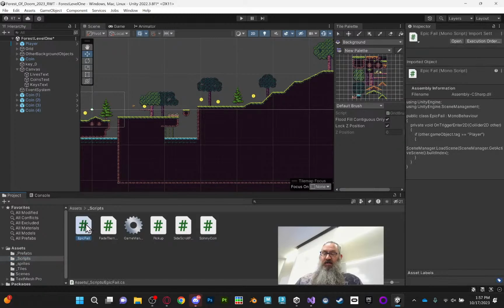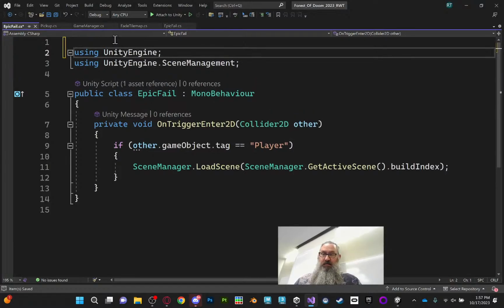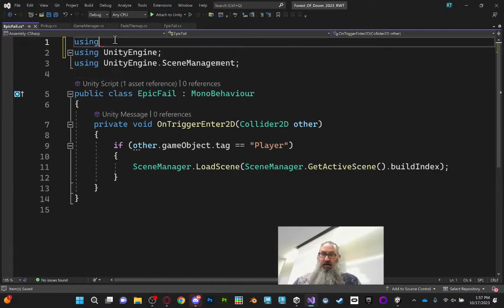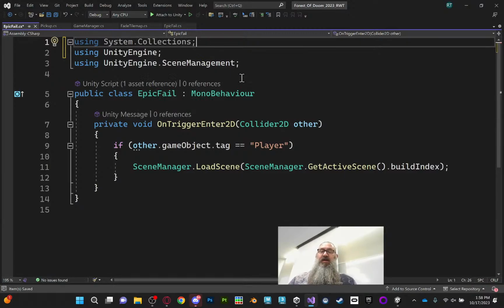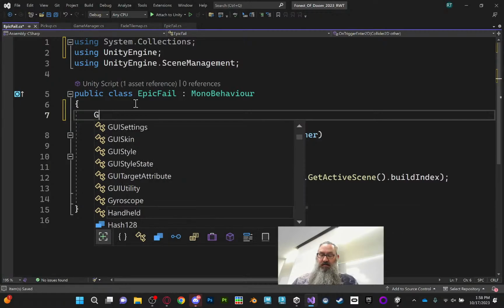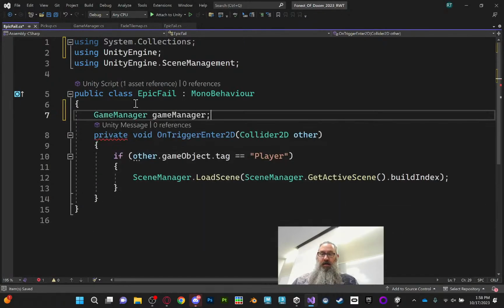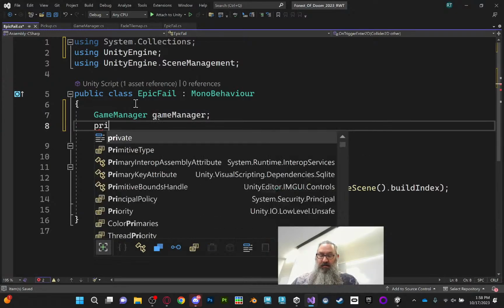Scripts. We've already got an epic fail. We just need to add some good stuff here. So first thing I'm going to do is using System.Collections, something that was here before and then I got rid of it and now I need it again. So I'm going to use collections so I can do some other magic later. So epic fail, same deal as before. I need a game manager called game manager.